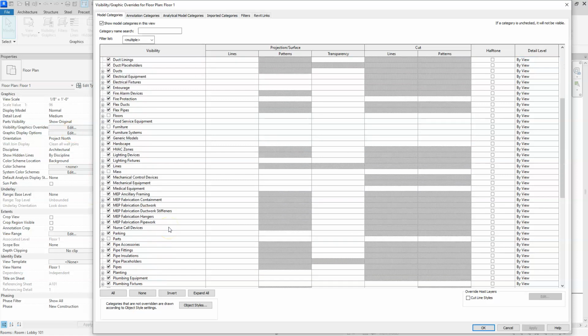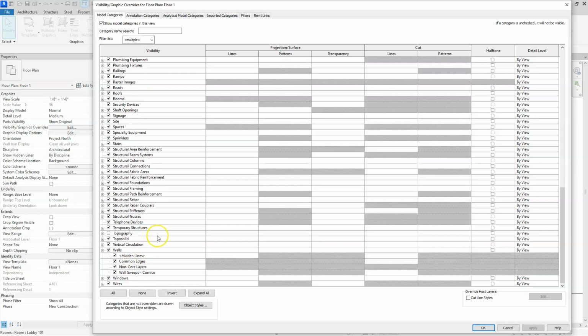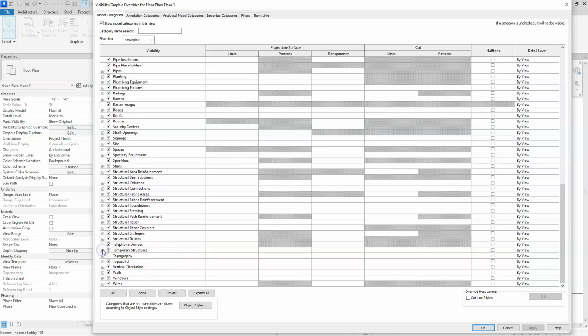And we're going to find the walls category. So we go down here and there's walls. You'll notice that walls in most of these objects have subcategories underneath them. So you can see that there are multiple subcategories. We're not going to worry about those right now. We're going to just leave that collapsed. And we're going to go across here and we're going to have to figure out which column we need to override to change what the wall looks like.